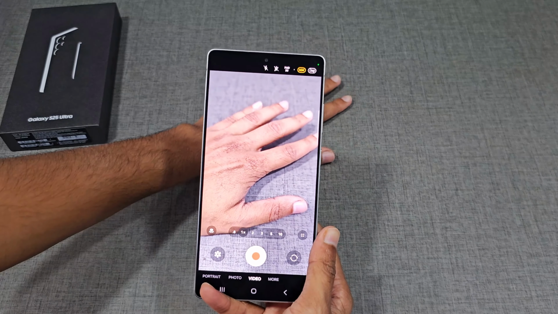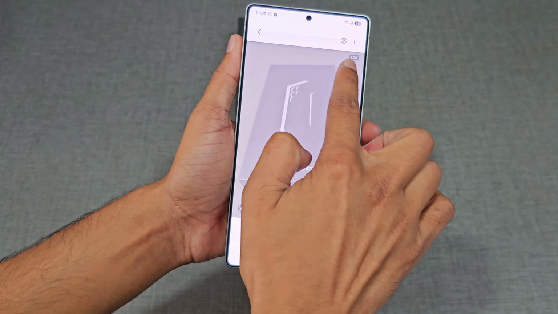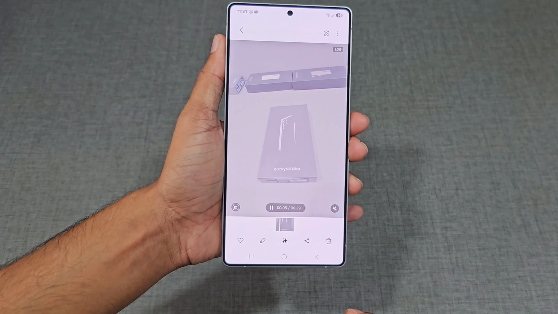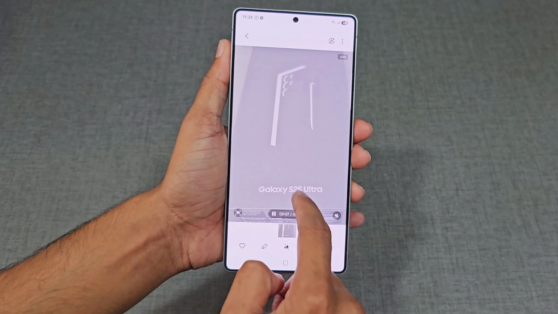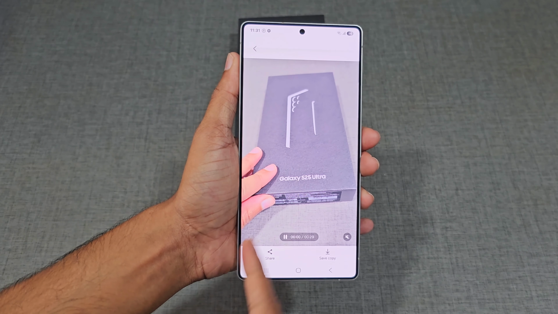The log videos don't have any saturation or anything, so it will help us in a lot of ways in color correction software. Videos recorded in log have a watermark on the top right corner and when we swipe up those videos from the gallery, we have a correct color option. When we click on that, it will automatically add color to the video.